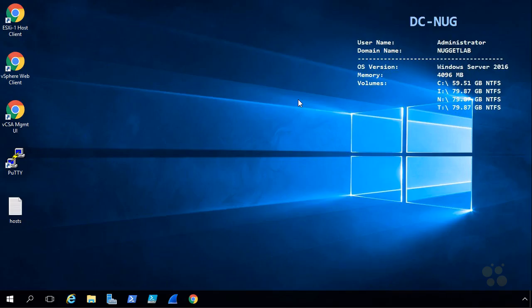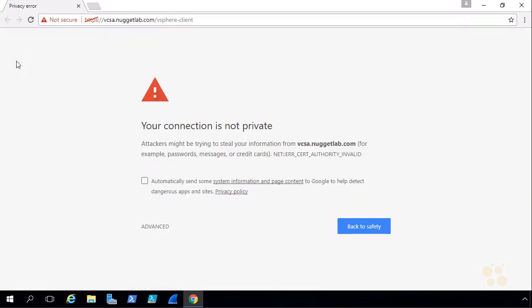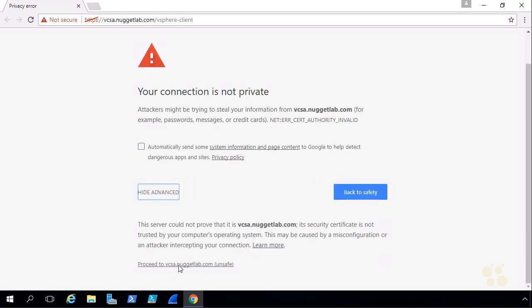So on our Windows management computer, let's go ahead and double click on the icon right here for the vSphere web client. Now because we're using self-signed certificates on the vCenter server appliance, if this message ever comes up, saying it doesn't trust the certificate, we can just click on Advanced. This is in Chrome. And then scroll down and click on Proceed to vcsa.nuggetlab.com.